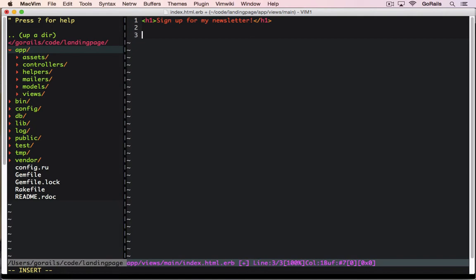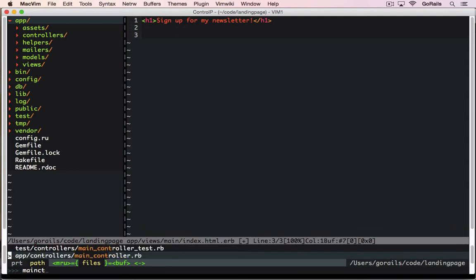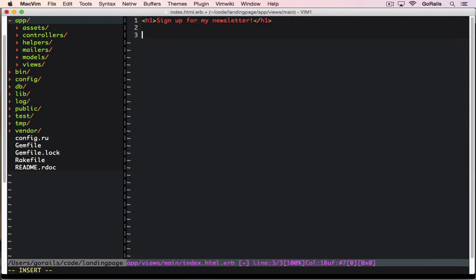So we want to actually create a form so that someone can type in their information and we can save it in the database. So the way that we want to do that is we can go into our main controller, and we can set @lead equal to Lead.new. So this will create one in memory, which is important for us so that we can use that lead variable right here in form_for.